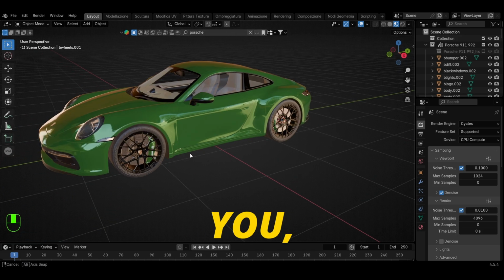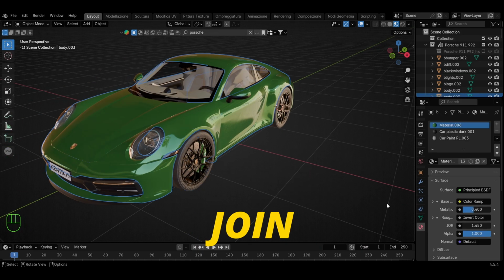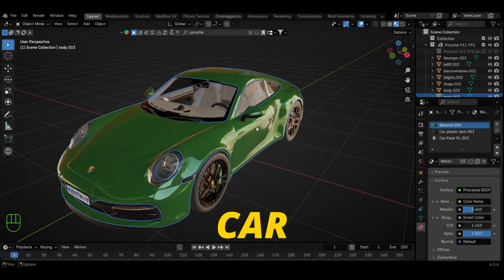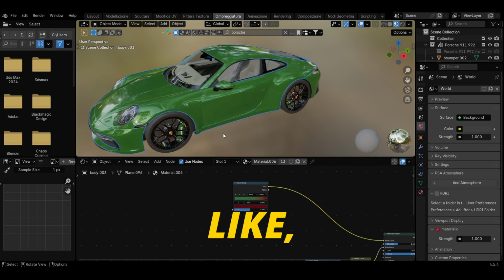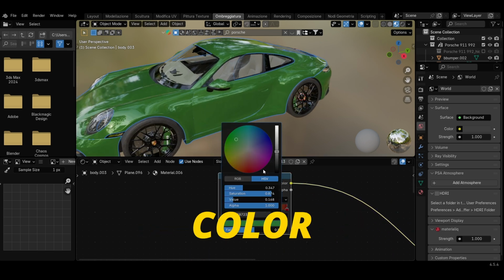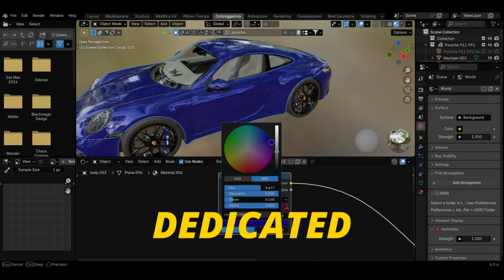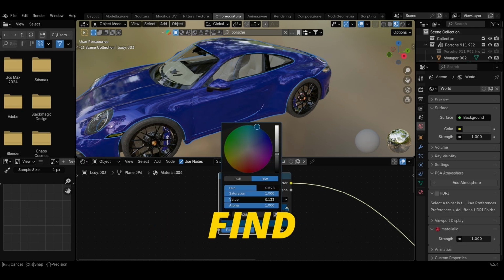I forgot to show you, but obviously, just like I did with the wheels and brakes, you also have to join the objects that make up the body of the car with Ctrl-J. Now I'm going to change this green, which I honestly don't like, to a dark blue. Very simply, you just have to change the color of the color ramp. If you want a dedicated video on how to create a realistic material for cars, you can find it on the channel.